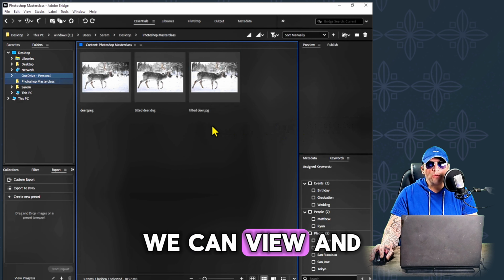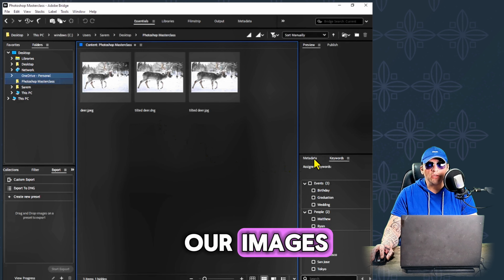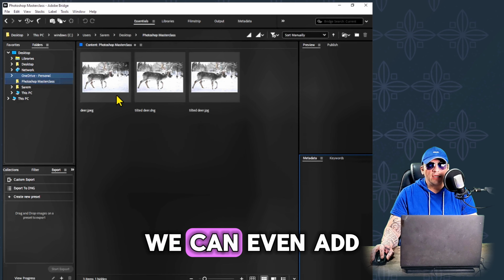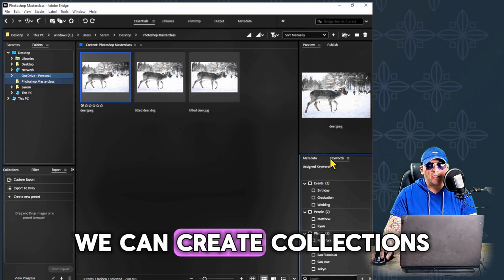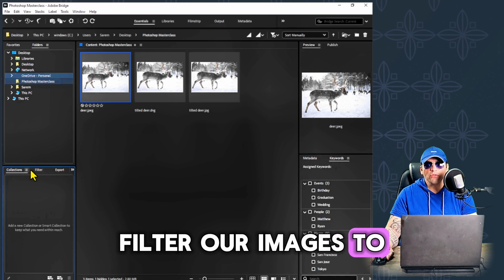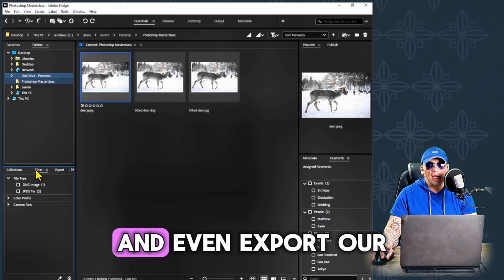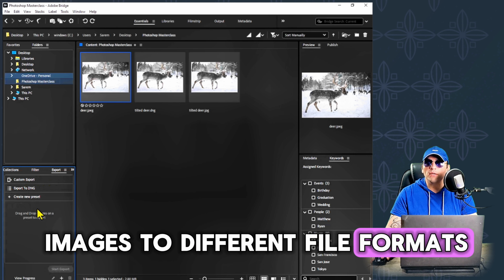We can view and edit information such as metadata about our images. We can even add keywords to images. We can create collections, filter our images to find them quickly, and even export our images to different file formats.